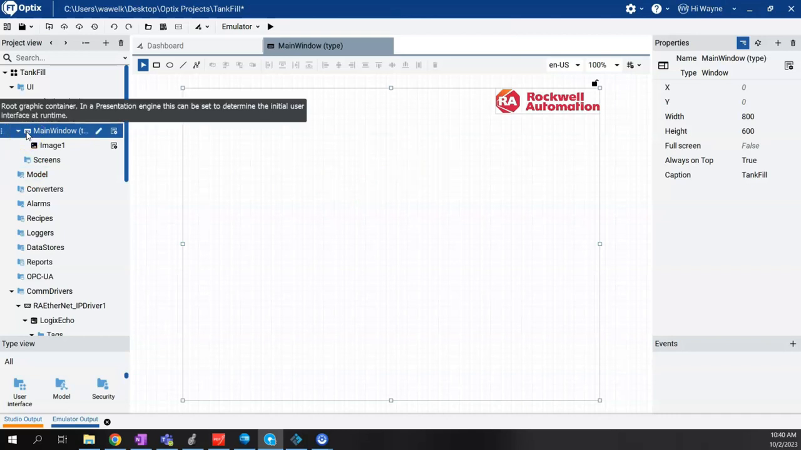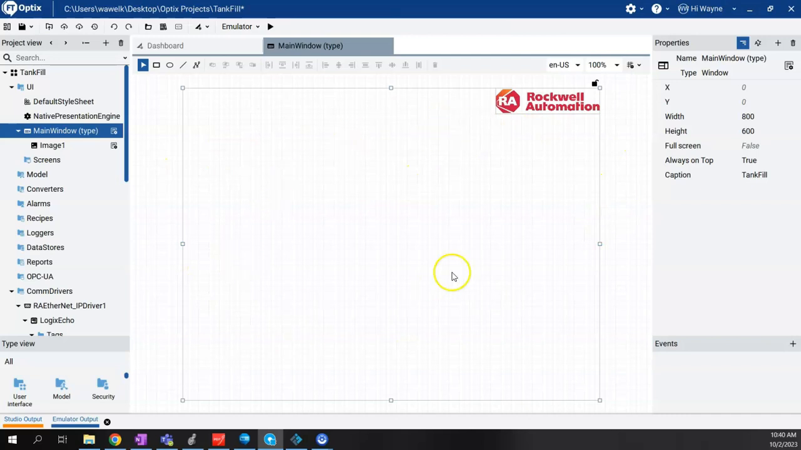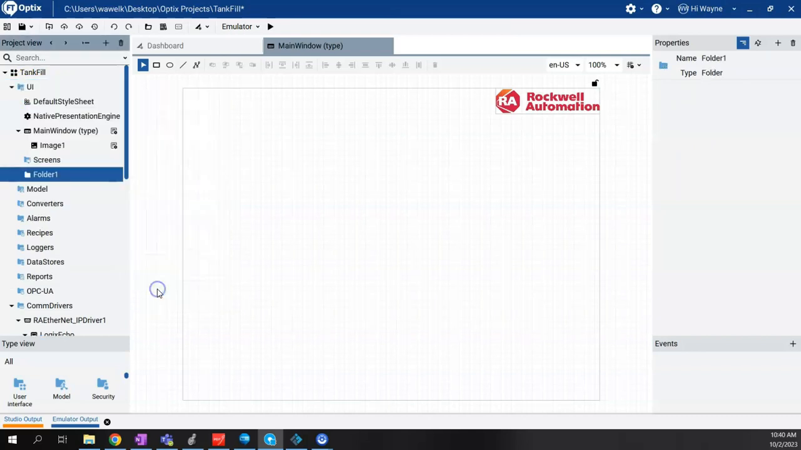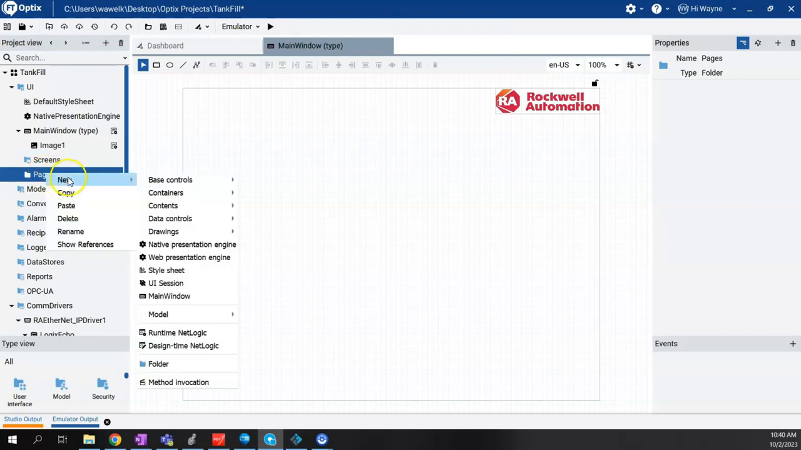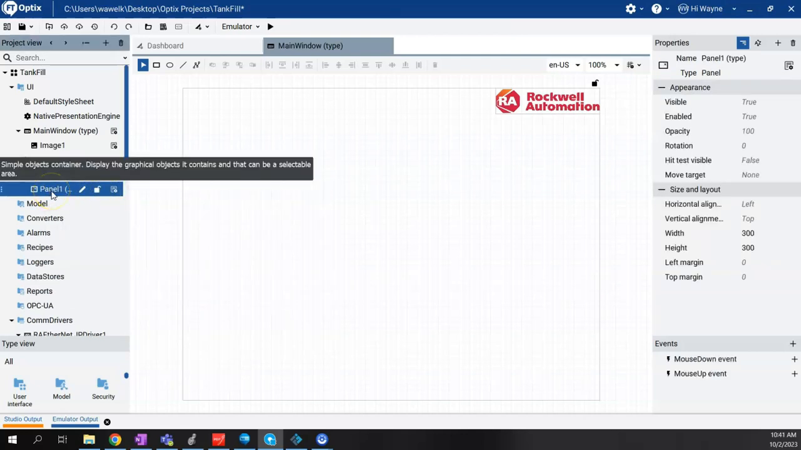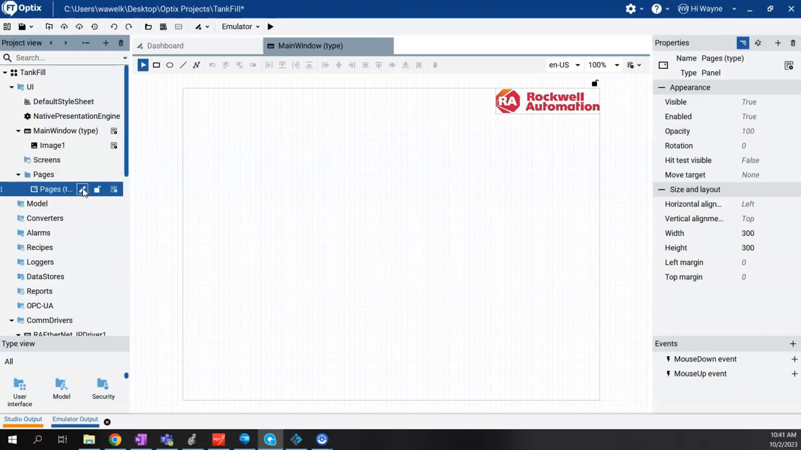If I want to create separate pages or panels that would open up as a container inside of this space, we'll do that by coming up here to UI, right-clicking, say New, and we're going to say New Folder. And I'm going to call this Pages to make it more descriptive as to what this folder is all about. And then underneath Pages, I'll right-click, I'll say New, I'll choose Containers, and I'll say Panel. This now creates a panel called Panel 1. And I'm going to rename this as well to Pages. Or actually, I'll take off the S and just call it Page.